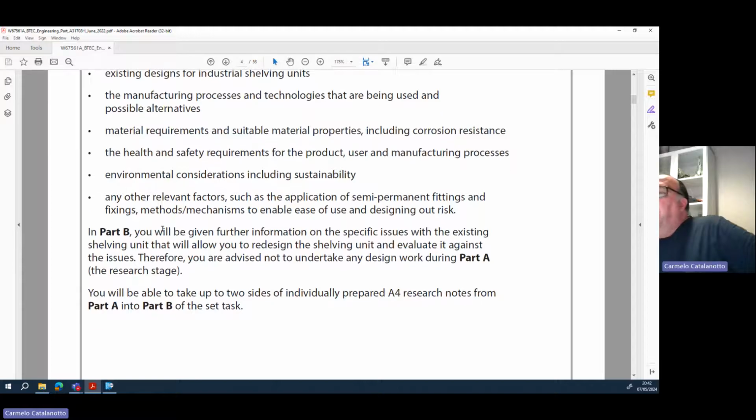Okay. In part B, you'll be given further information on the specific issues with the existing shelving unit that will allow you to redesign the shelving unit and evaluate it against the issues. Therefore, you're advised not to undertake any design work during part A. It's not design work, just a research stage, as it says here. You'll be able to take up to 2 sides of individually prepared A4 research notes from part A into part B. So if you set up your Word document for 2 pages, anything over 2 pages will not be printed off. It'll just be the first 2 pages.